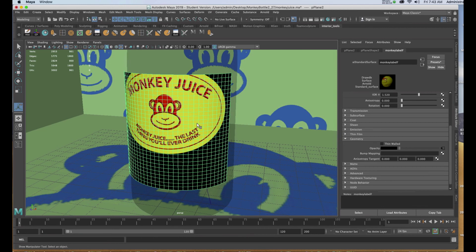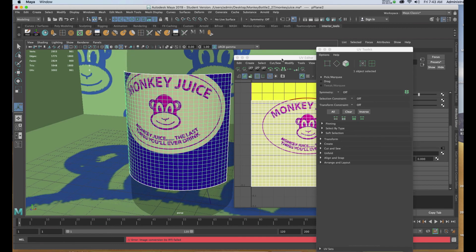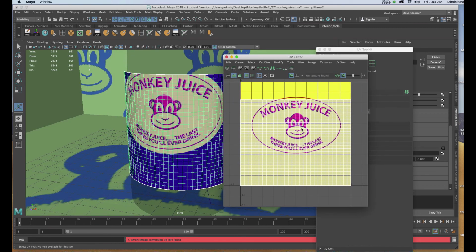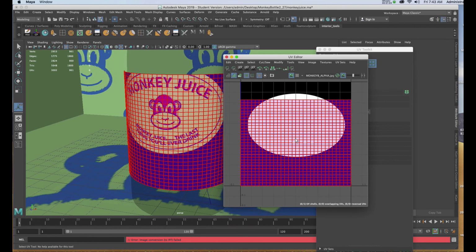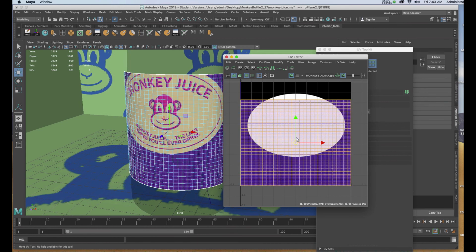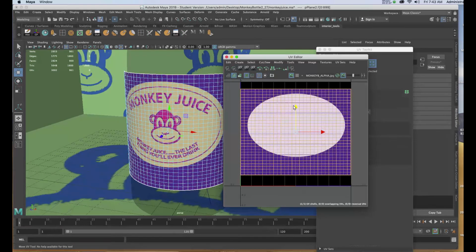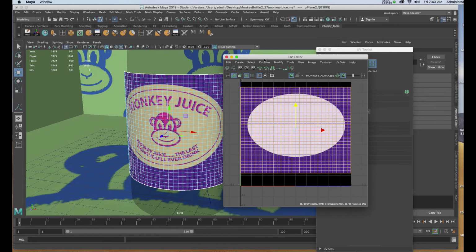Now I'll select my geometry, and on my shelf I'll click on the UV editor, and in the editor I'll right-click and choose UV Shell, click on the shell, hit W on the keyboard, and I'll position the label where I'd like it to be.